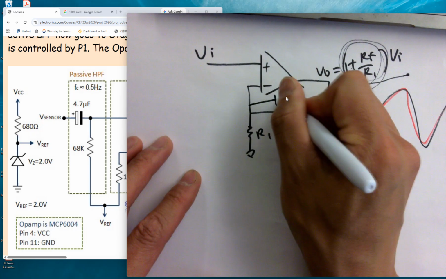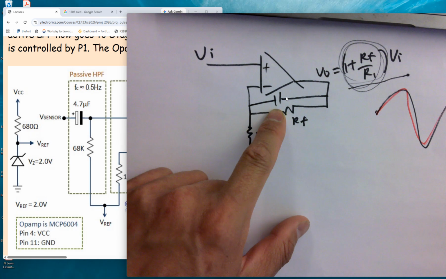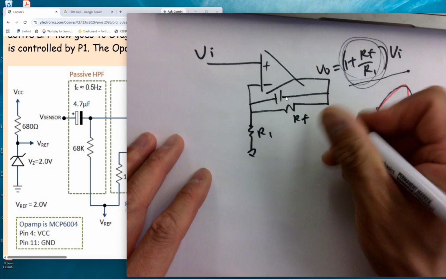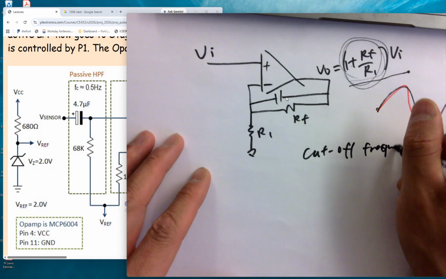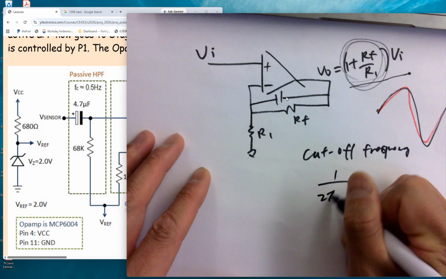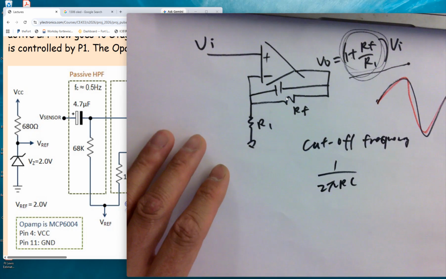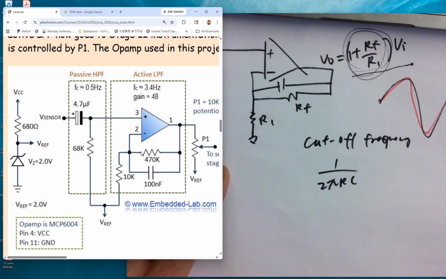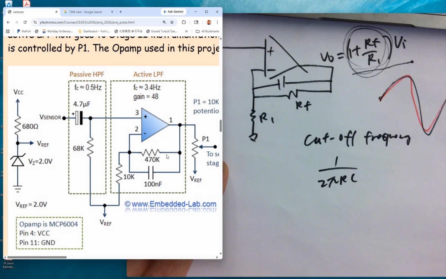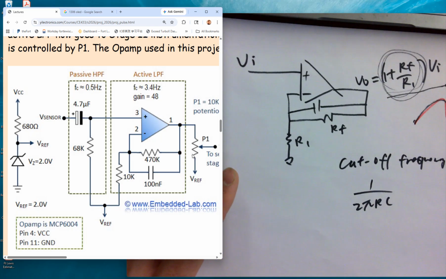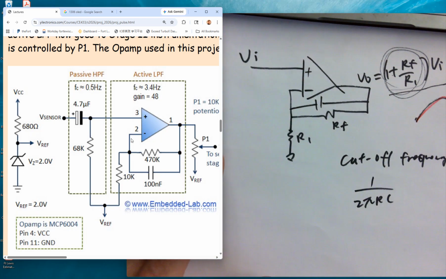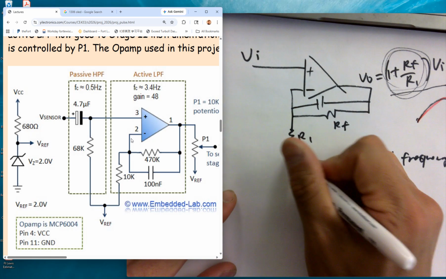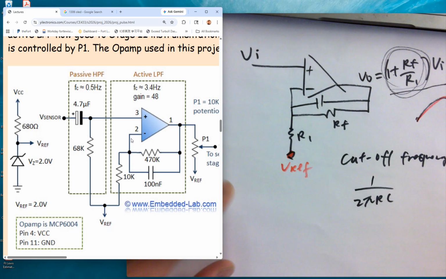If you add a filter, if you add a capacitor here, this becomes a low pass filter, and the cutoff frequency is 1 over 2 pi RC. So if you come back to this circuit, is there any difference between this and this? What's the difference? Probably only this point, right? It's a VREF instead of ground. So we're adding a DC bias.